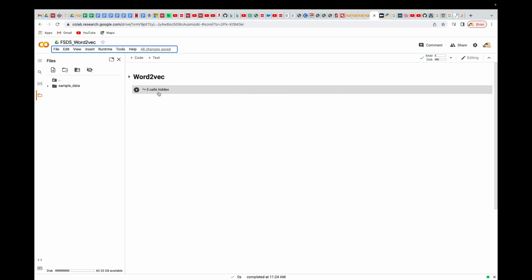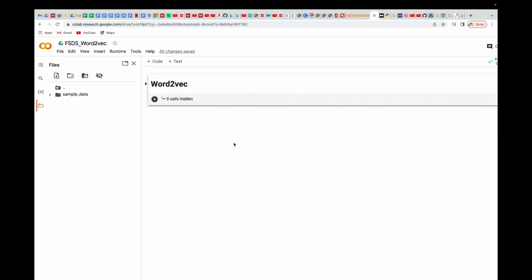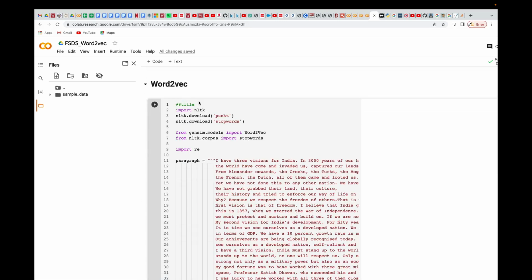Okay, so over here, as I said, we're going to see a demonstration of how Word2Vec is done. I have a very simple code here, just 5 cells for us to go through. Let's start over here, then I will show you what we are doing.